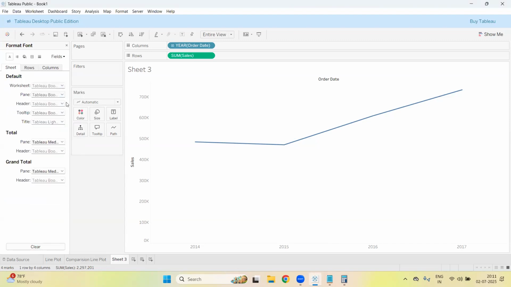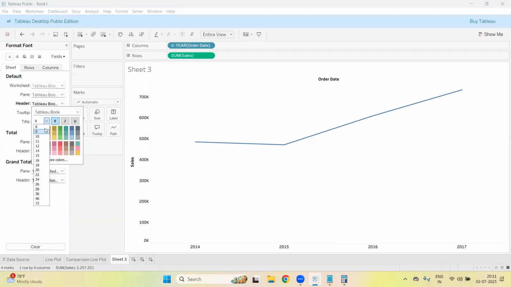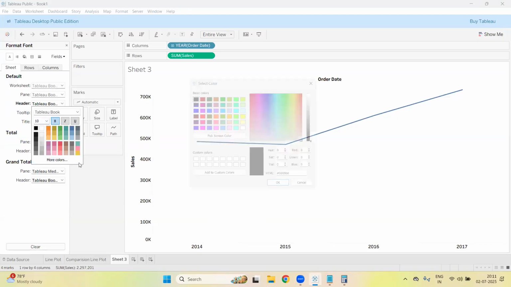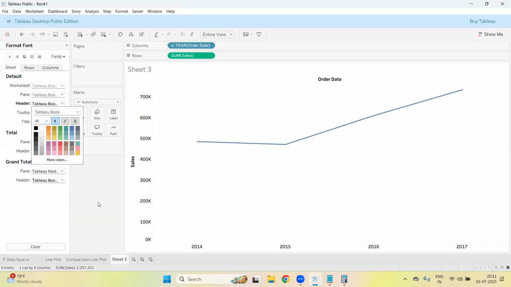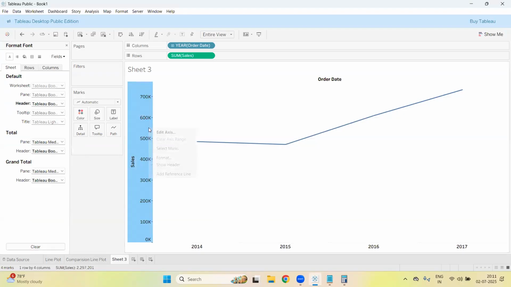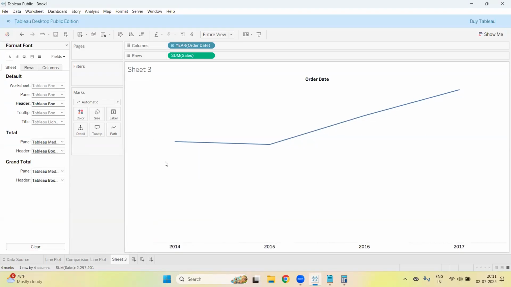Okay. And in the headers, I'm going to keep them in bold black. I'll increase the size, but not too much. Okay, something like this. Now I don't require this one. And this one also is not required. Now you have it like this. This is a line plot.